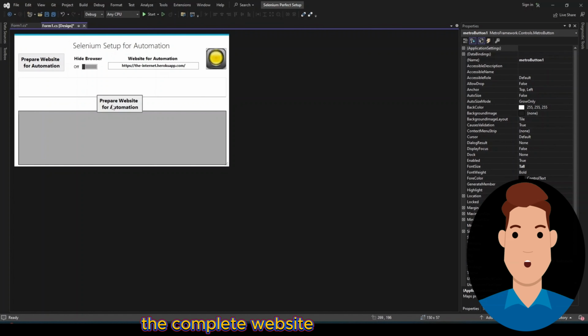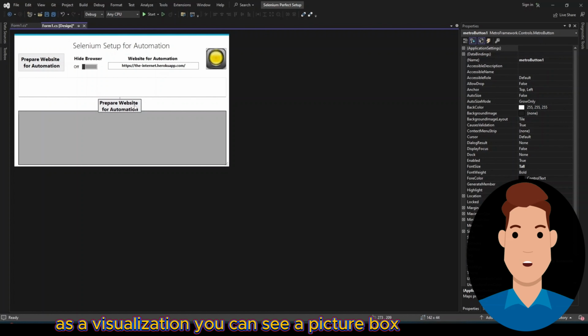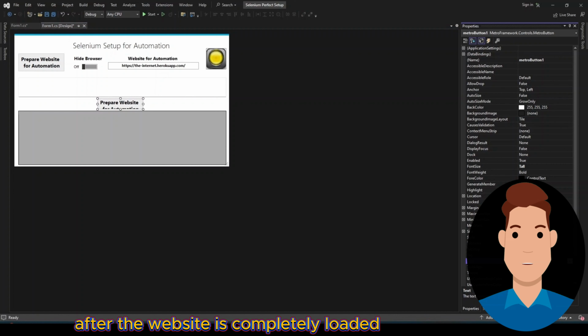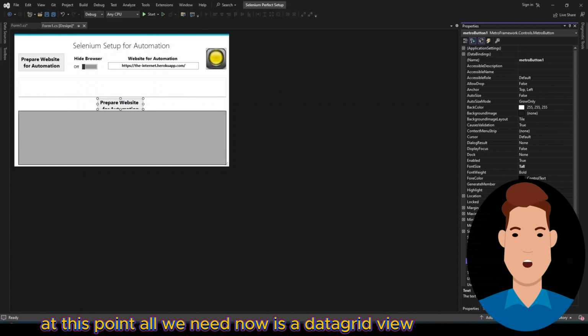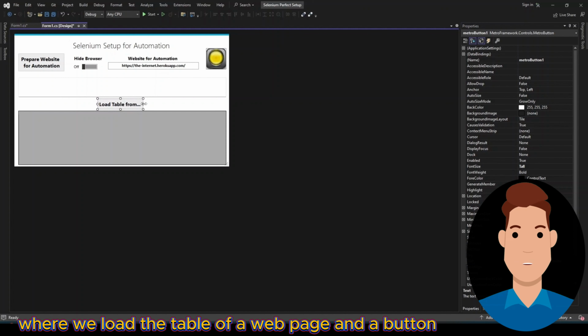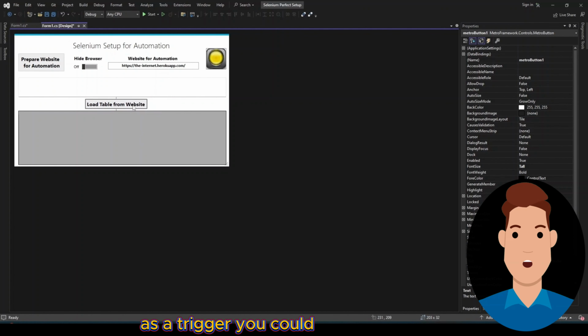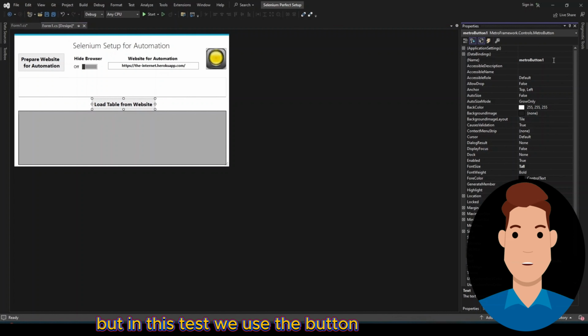The complete website initialization is already implemented in the already known project. As a visualization, you can see a picture box that shows a green traffic light after the website is completely loaded and thus ready for us to automate. As an additional trigger, we load the page source into a text box at this point. All we need now is a data grid view where we load the table of a web page and a button as a trigger. You could of course also use the time of the green traffic light to load the table directly, but in this test we use the button.